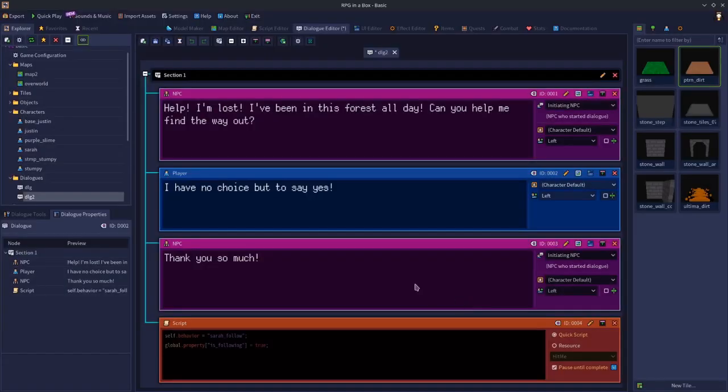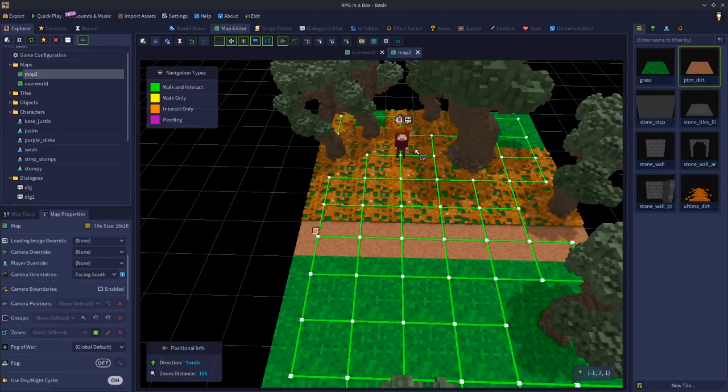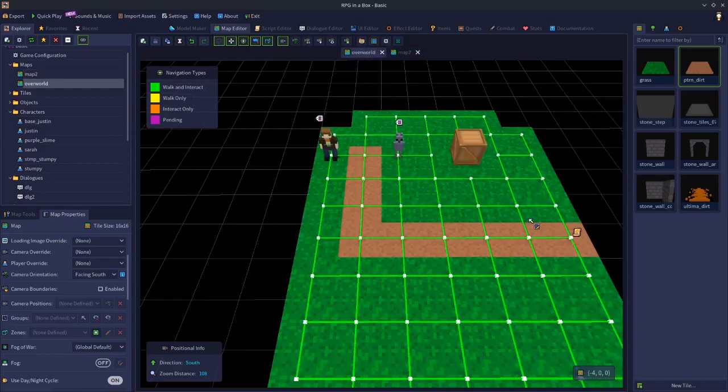Okay, great. So that's now created a situation where when we talk to Sarah, when we leave this map, if she's following us, it will remove Sarah from this map. But what we haven't solved is when we arrive at this map, Sarah's not here. So we need to fix that now.